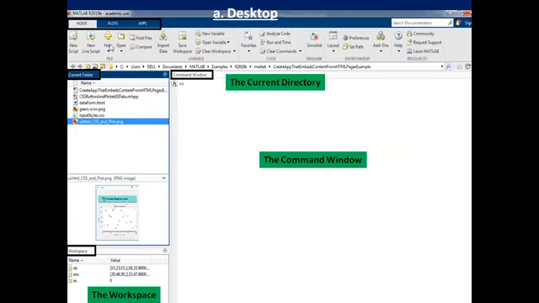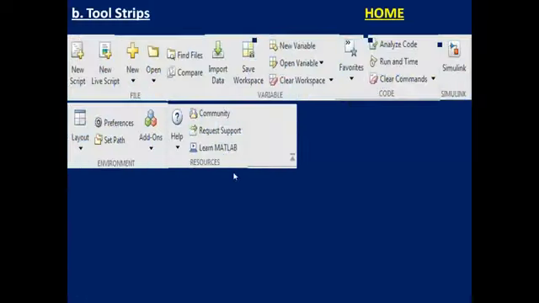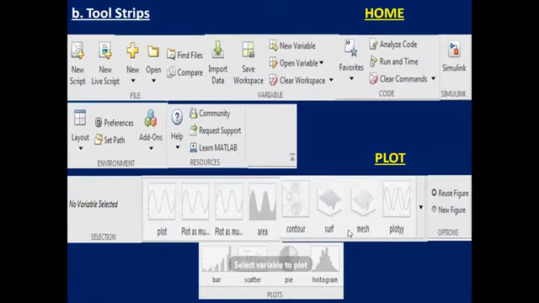Now, since you have not opened any program or script, these 3 things will not be visible. The 3 things are editor, publish and view. Okay, right. Now we'll see what tool strips are available in home, plots and apps. These are all the tool strips available in your home main menu. And if you take plot, these are all the tool strips available.